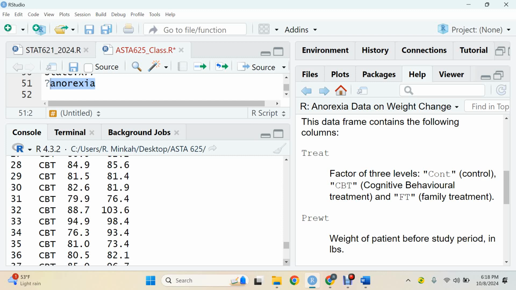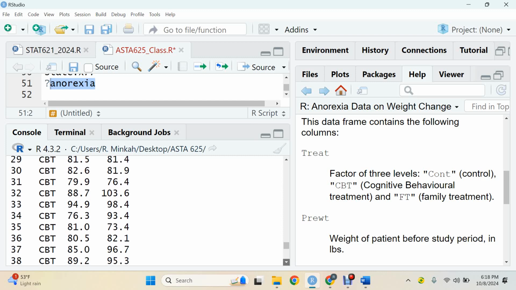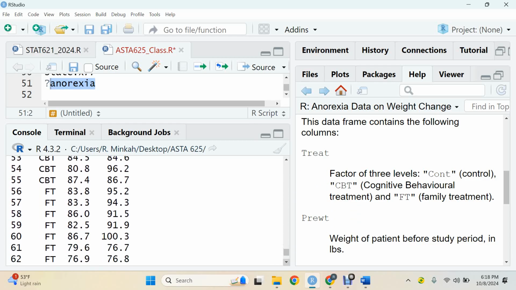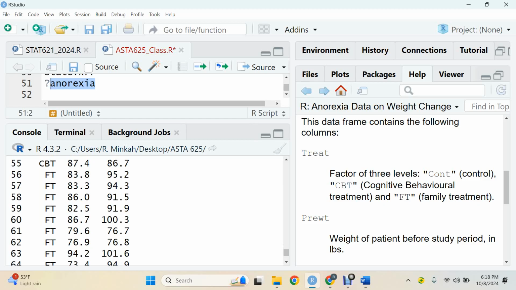The next one, 94, 98. The next 76, and so forth. Okay, so we can go on and on. Then we come to the family treatment. 83, 95, okay. 83, 94, 86. So the family treatment seems to be working.